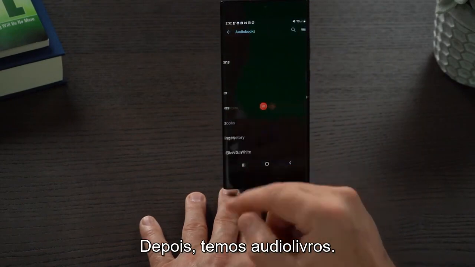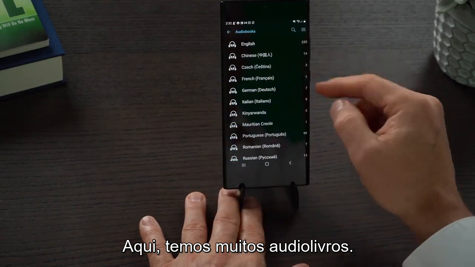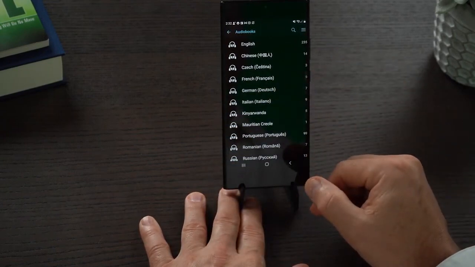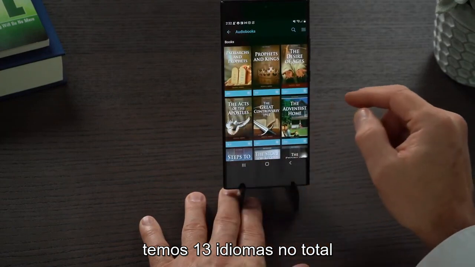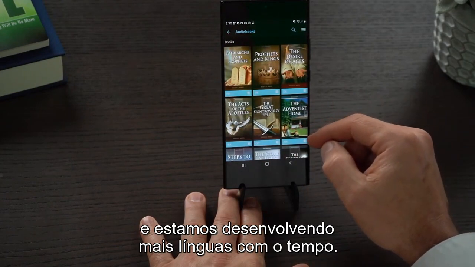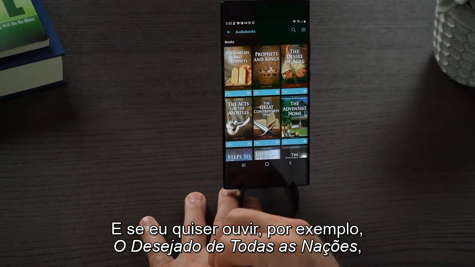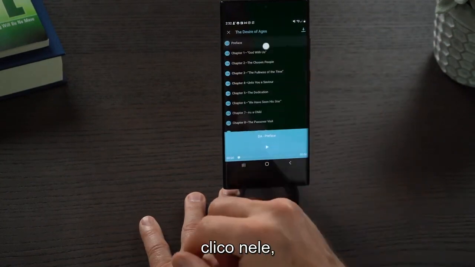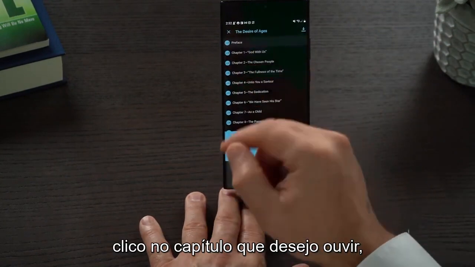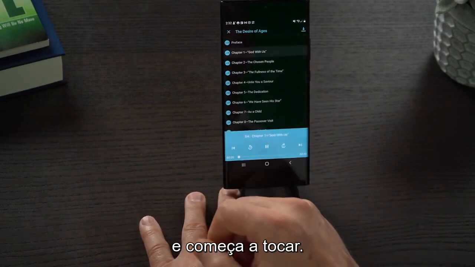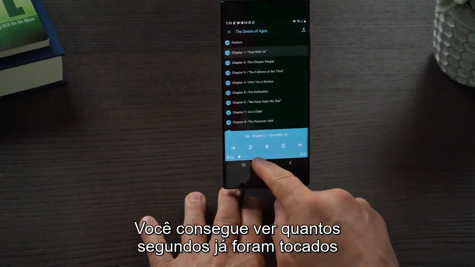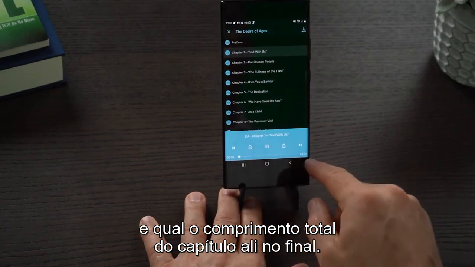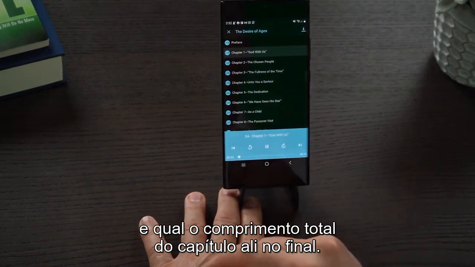Then we have audiobooks. And audiobooks, we have lots of audiobooks, as I mentioned. We have 235 in English here. We have 13 languages in total, and we're growing those languages all the time. And if I want to listen to, say, Desire of Ages, I tap on Desire of Ages, I tap on the chapter I want to listen to, and then it starts to play. And you can see down here how many seconds I've played it and how long the total chapter is at the end there.